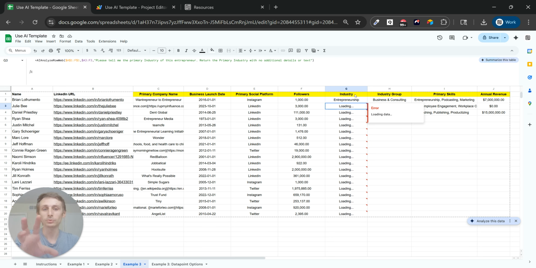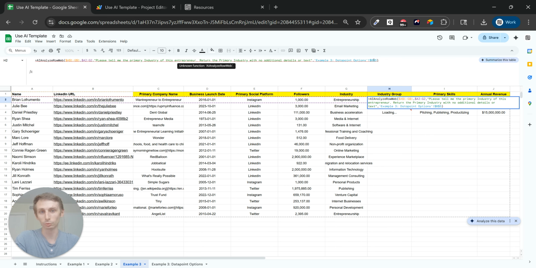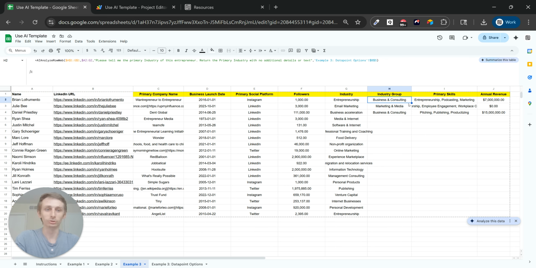Okay, so this is the unstructured industry. I forgot, this is the unstructured industry. And then this is the one where we are referencing the structured data output. And so I'll go ahead and drag that down.